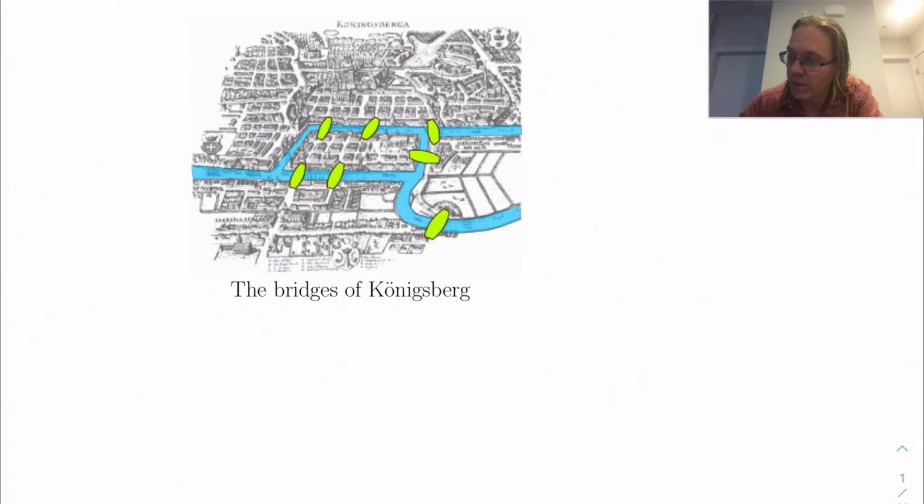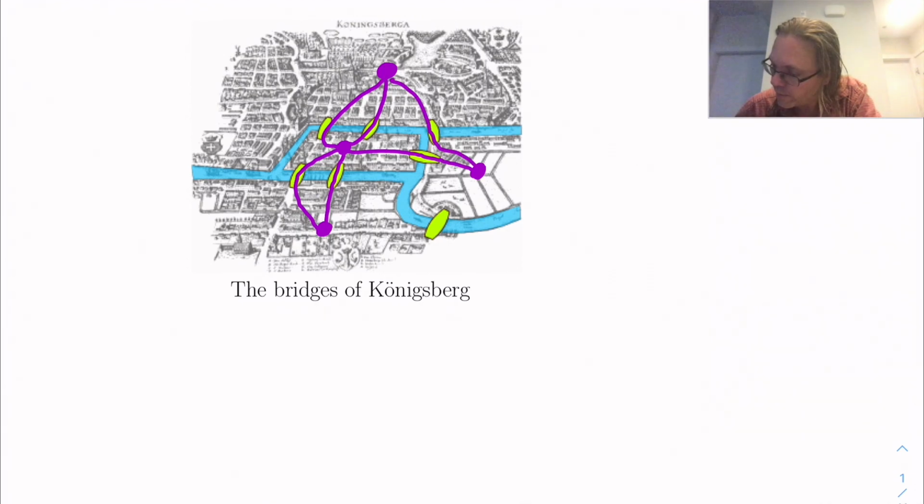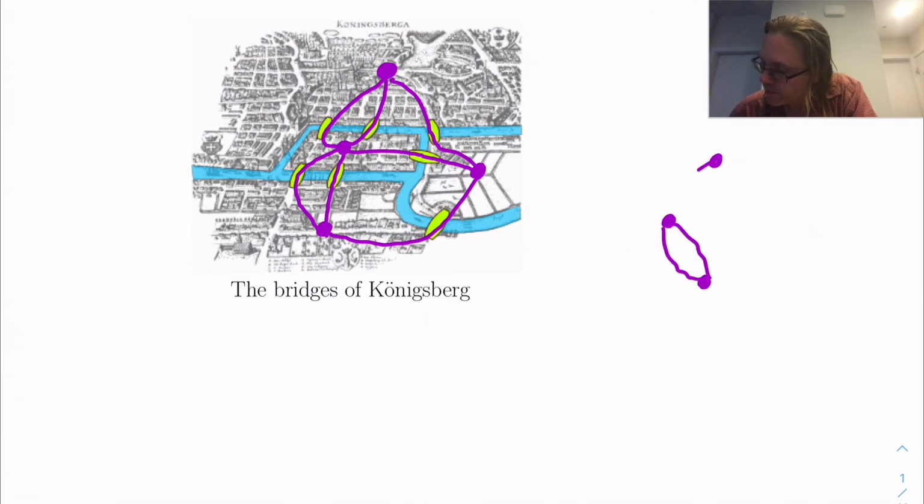We'll create a vertex for each landmass. There we are. And then we'll have an edge for each bridge, right? So here you have a bridge connecting these two. Here's another bridge. Here's a bridge. There's a bridge. There. And there. And there. And, okay, now maybe let me just redraw the graph to make it look a little bit nicer. So here's our graph.